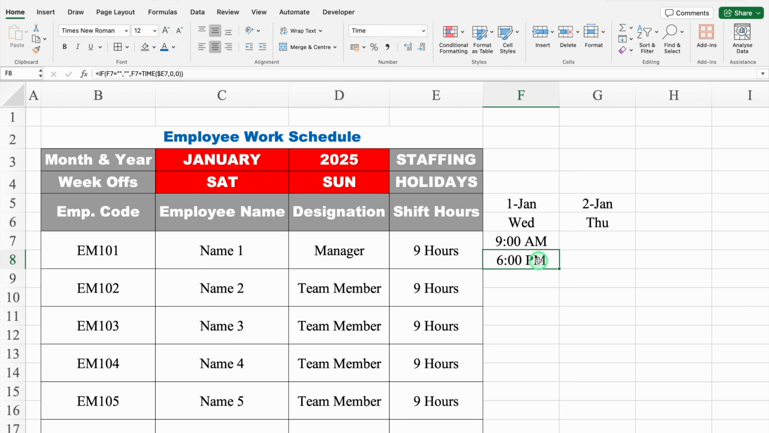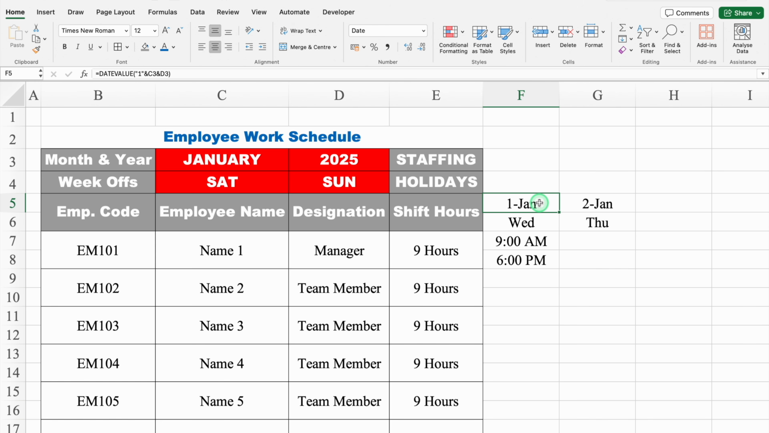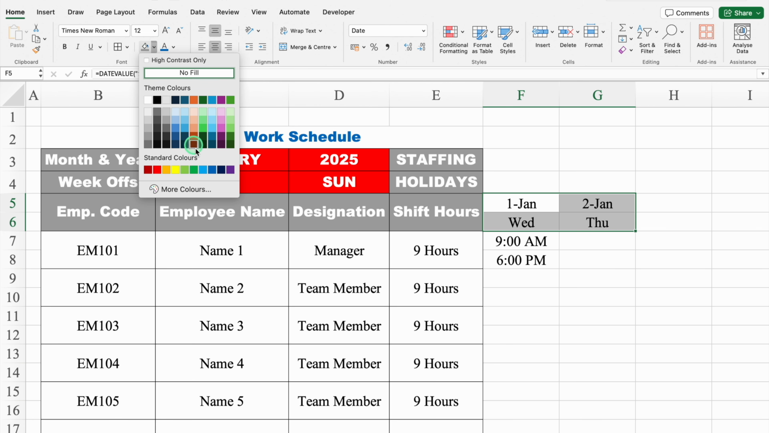We got 6 p.m. To avoid any errors, over here I'll insert one more criteria of IFERROR. We'll double click over here, come to the very beginning and insert IFERROR, bracket open, we'll come to the end, comma, double inverted commas twice for blank, we'll close the bracket and hit enter. Now I'll click on date, select day also and change the cell color.